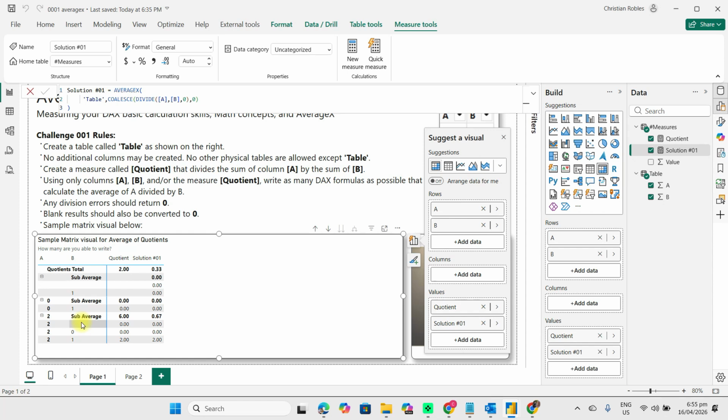Why? 2 divided by 0 is 0. I mean, null is 0 because of the condition that we have set in here. And then 2 divided by 0, again, is not infinity in our case, but it's 0. We change the value. And this one, 2 divided by 1 is 2. So 0 plus 0 plus 0 divided by how many rows? 3 is 0.67 for the sub-average. And for the total, 0 plus 0 plus 0 plus 0 plus 0 plus 2. That would be 2 divided by how many? By 6.